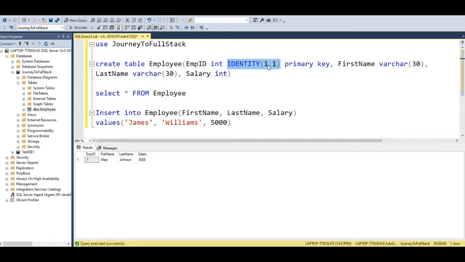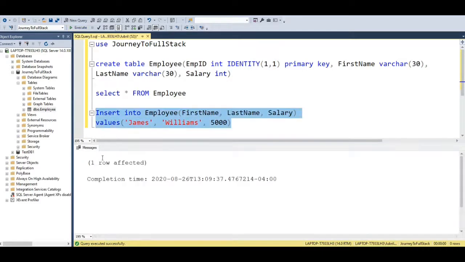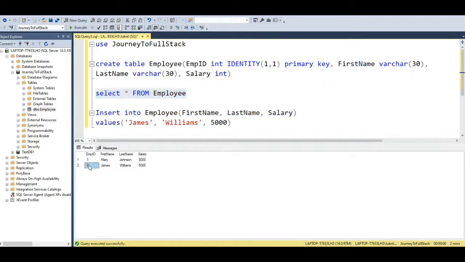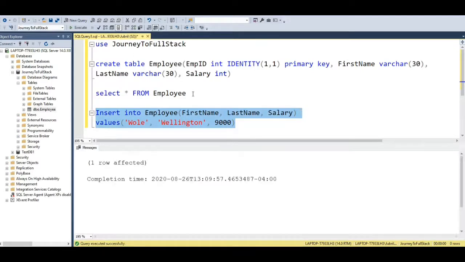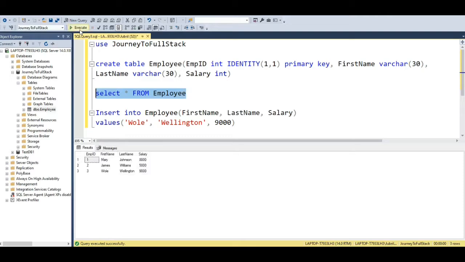I'm telling it start from 1 and then automatically increments by 1. So the next one is automatically insert 2 there. Let's run this and see. Row affected. Then let's select again. You see it automatically insert 2 there. And if I keep adding again and again, Wellington, let's give that 9,000. Insert, and if I select again, right?